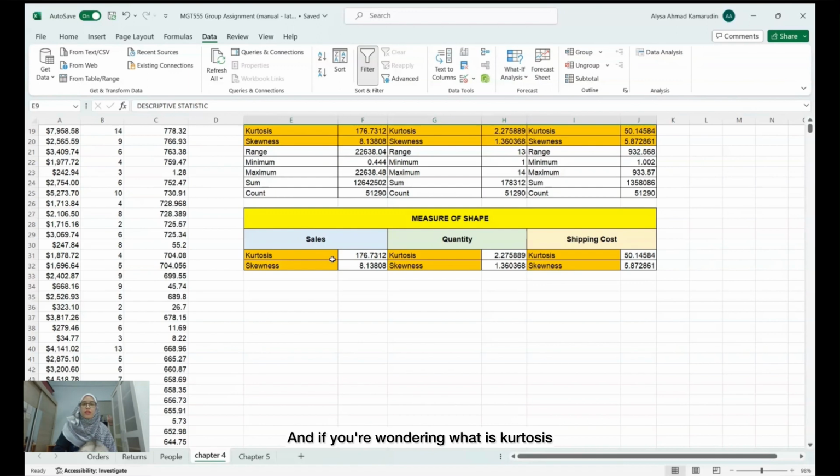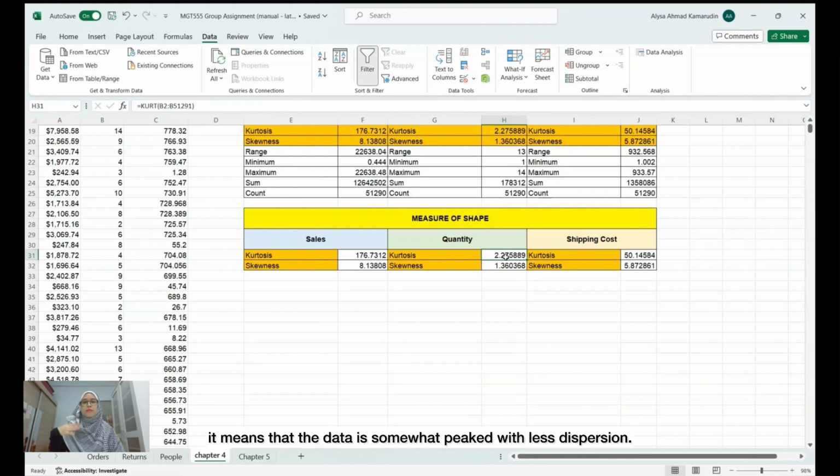If you're wondering what kurtosis is, it refers to the thickness, whether high or narrow, or the flatness of the histogram. So if the kurtosis is more than 3, like here for the kurtosis of sales and shipping costs, it means that the data is somewhat flat with a wide degree of dispersion. But as for quantities, since the kurtosis is less than 3, it means that the data is somewhat peaked with less dispersion.